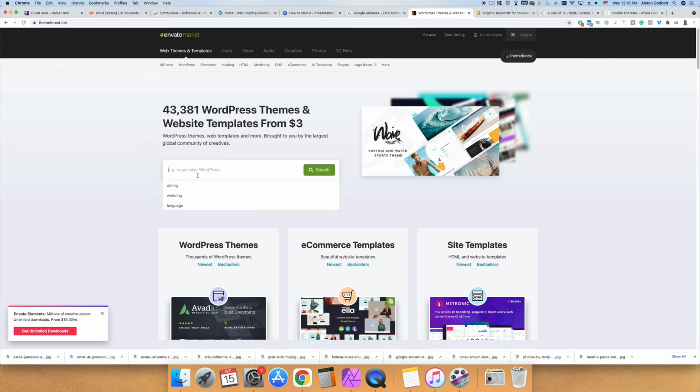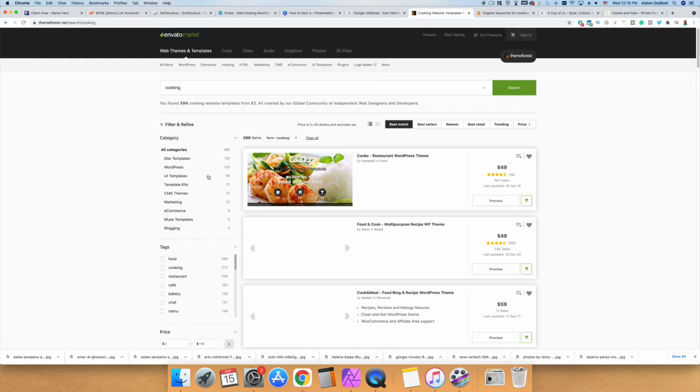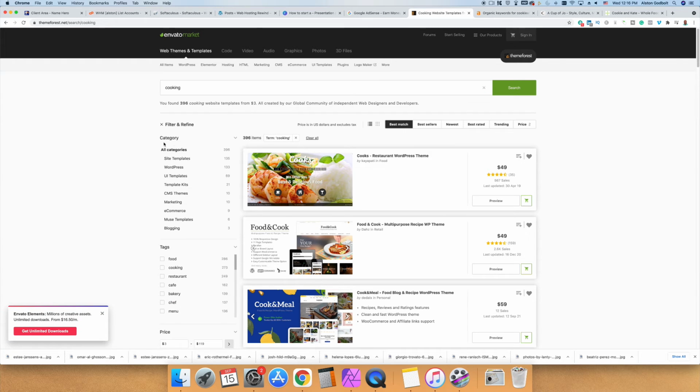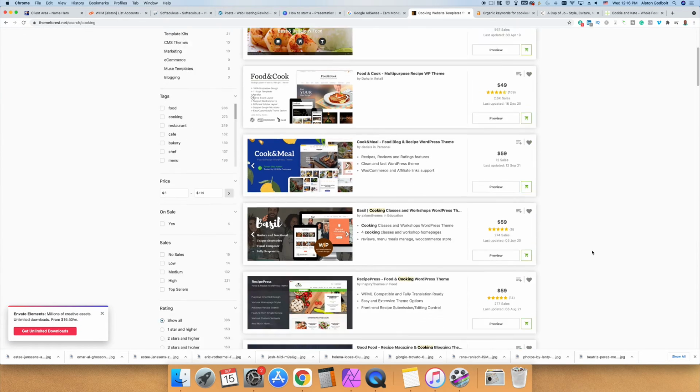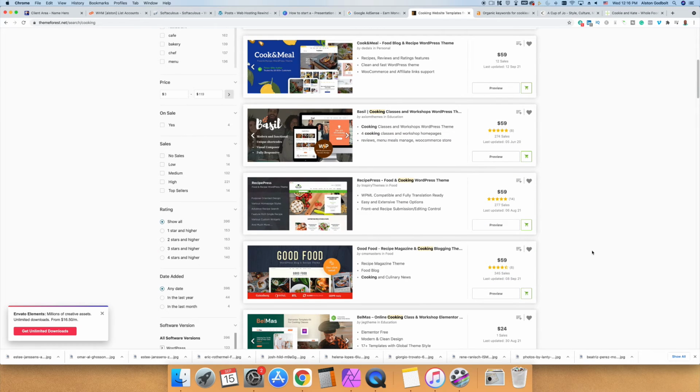And what you'd want to do is just search something that you're interested in. For example, if your website's about cooking, you can find a cooking WordPress theme. What I'd recommend that you do is spend about 10 or 15 minutes, go through, find a WordPress theme that you like. Simply click this button to add it to your cart.